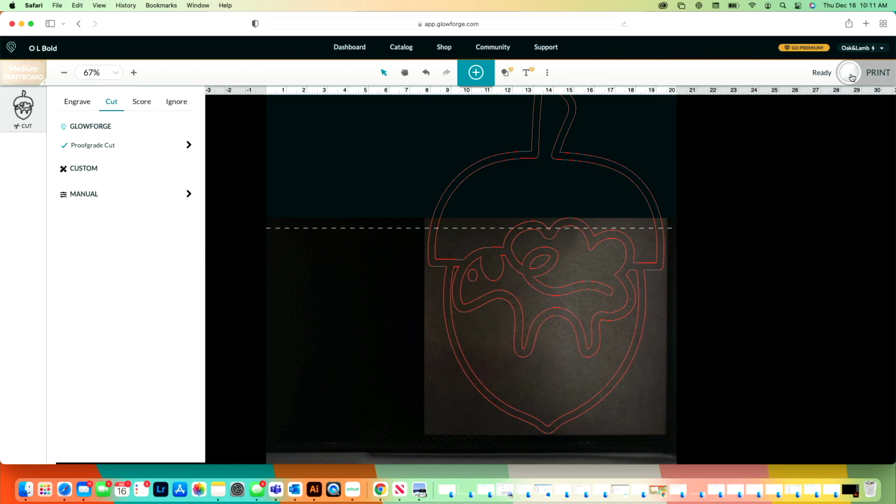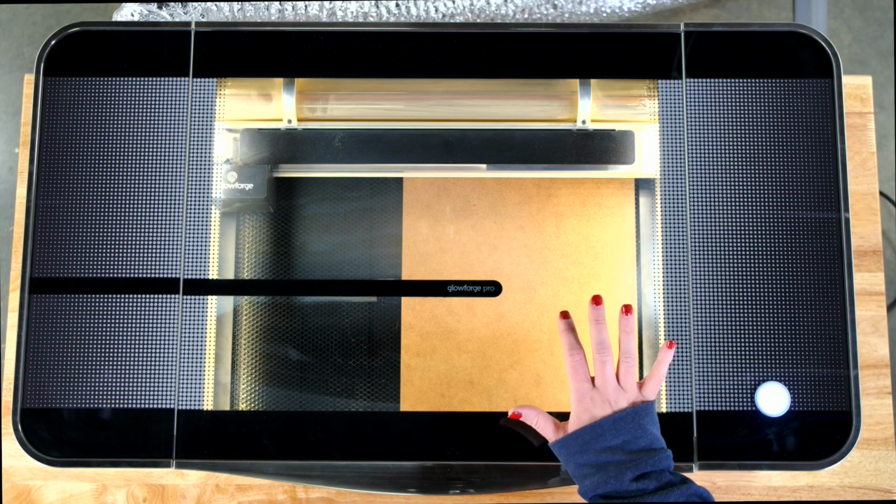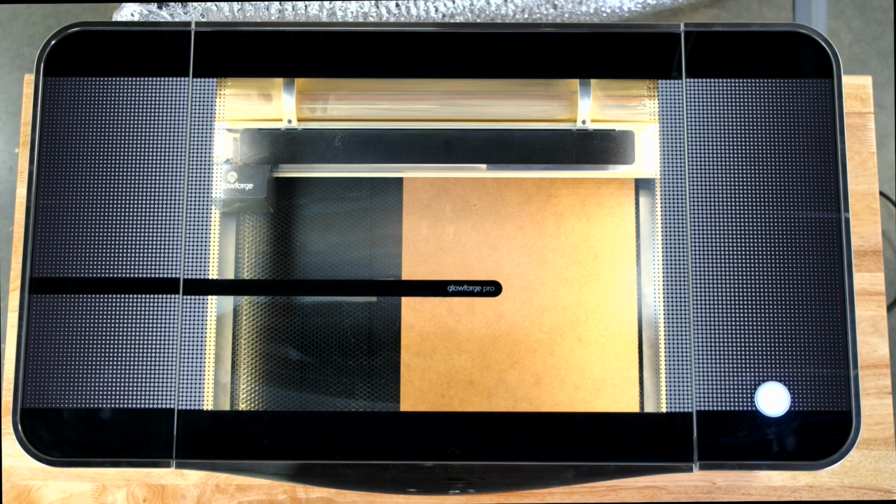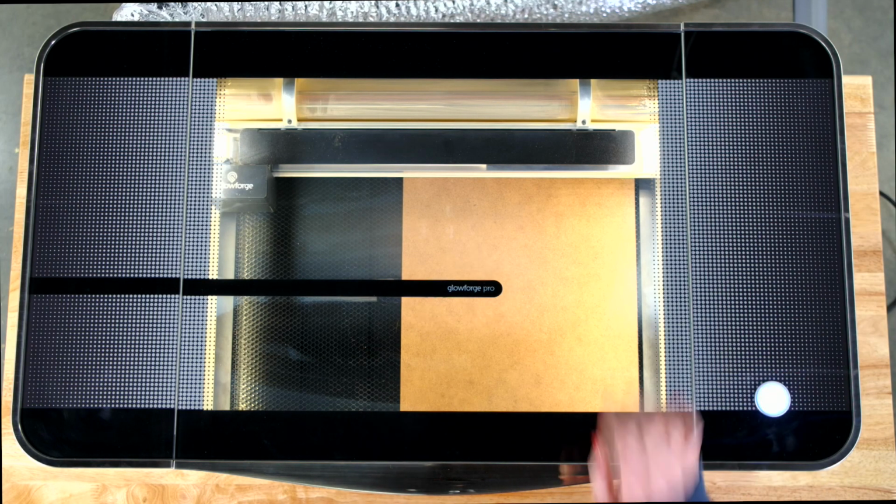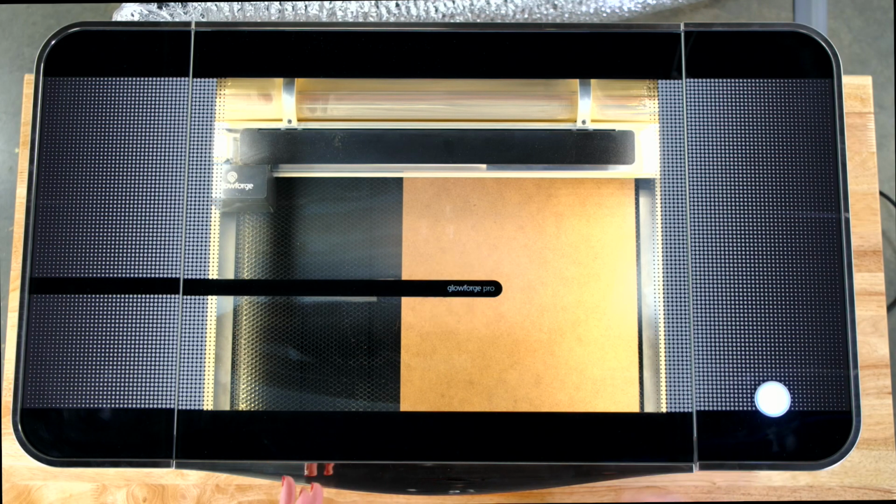So now I can push the ready button in the top right-hand corner. The Glowforge is scanning and preparing for print. In just a moment, our button will start flashing and we can push it, but it is very important not to move your material at this point. If you move it, then it will have to autofocus again, it will have to scan again, and just make sure that everything is perfect. So do not touch your material at this point. Now our Glowforge is flashing, so we can go ahead and push the button.